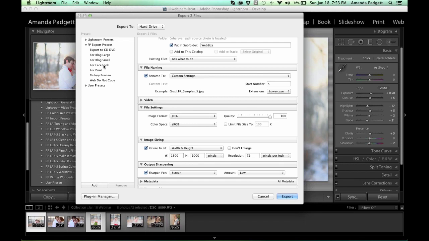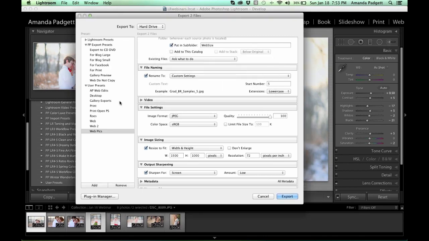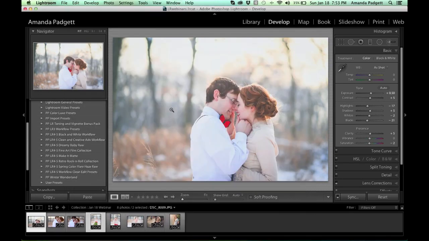If you want to create a preset for this, we can choose Add. You can name your preset, where you want it to go. So if we did this, we could just do web pics. Hit Create. Then you can see I've done it before here. I have one for Rose, Amanda Paget web edits. I've just created different ones for different webinars as examples. And then I'm going to cancel this.